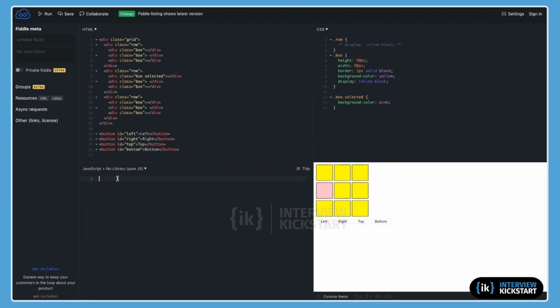I'll move to the JavaScript part where we'll handle the on-click handler. So we can go multiple ways. We can just add one event listener, or we can add all the listeners.